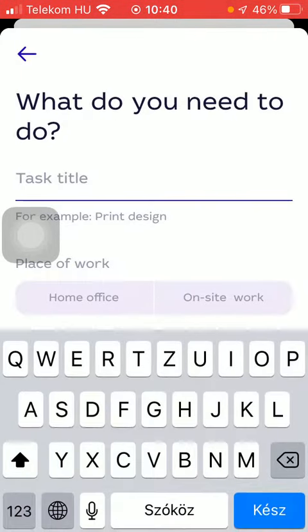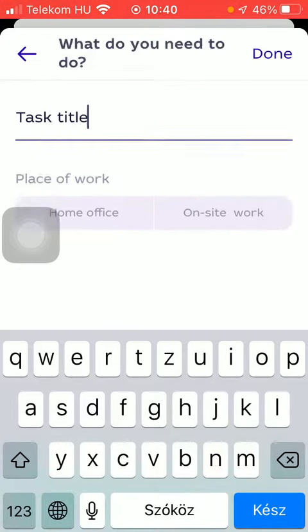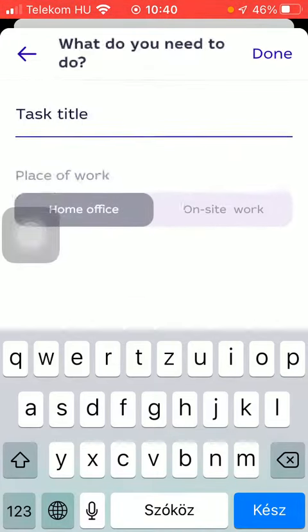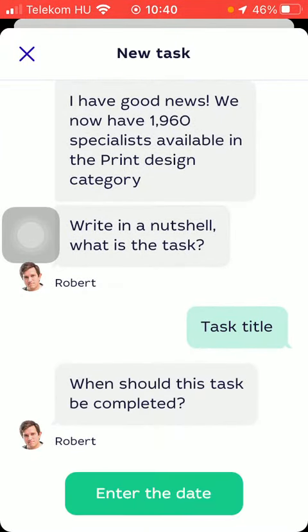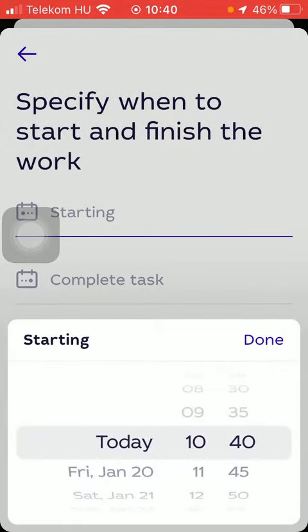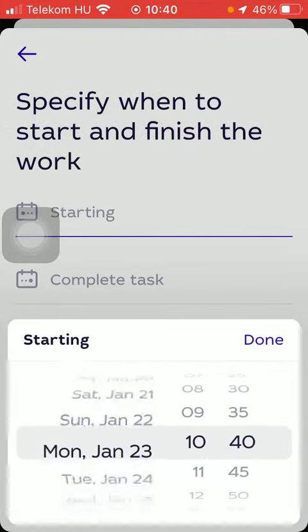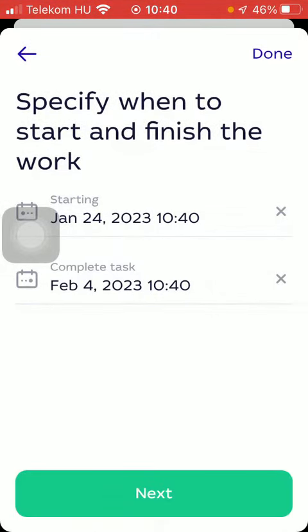Tap on write, then you should type in the task title, then the place of work. Click on done at the top. Enter the date when this work should be completed. Tap on next.